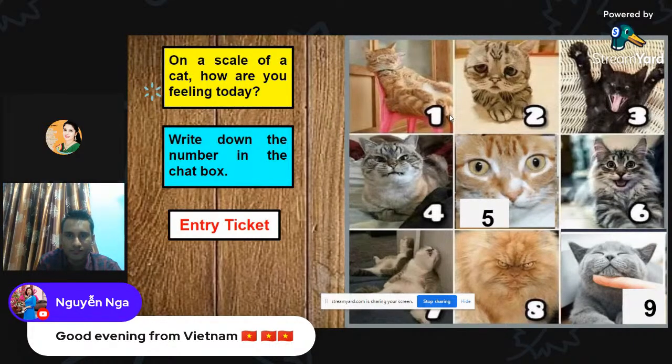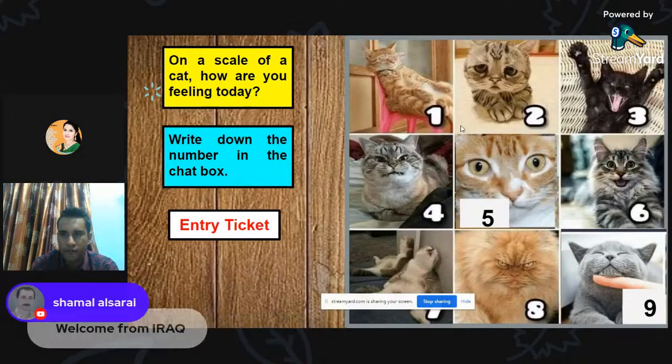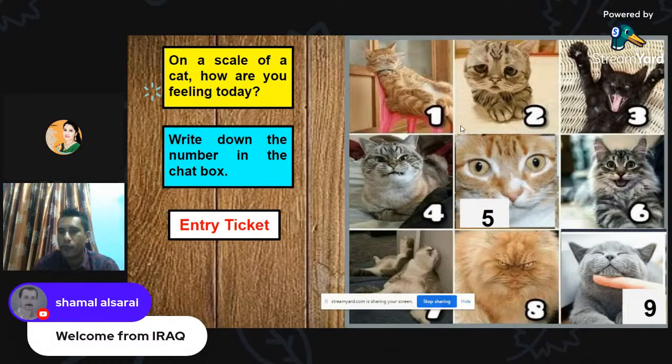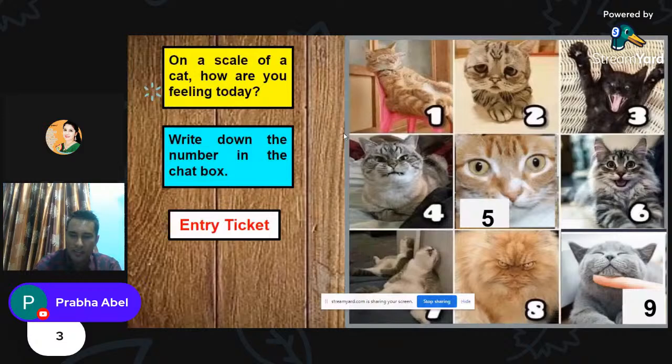Rate yourself in the comment section. How are you feeling today? You can use different numbers, and you can see the cat face which resembles you at this point of time. This is a fun activity just to check how you are feeling today. For example, I'm excited, so I'm going to write number 3. If you're feeling sleepy, you can write number 7. I know it's evening. Most of you are maybe tired.